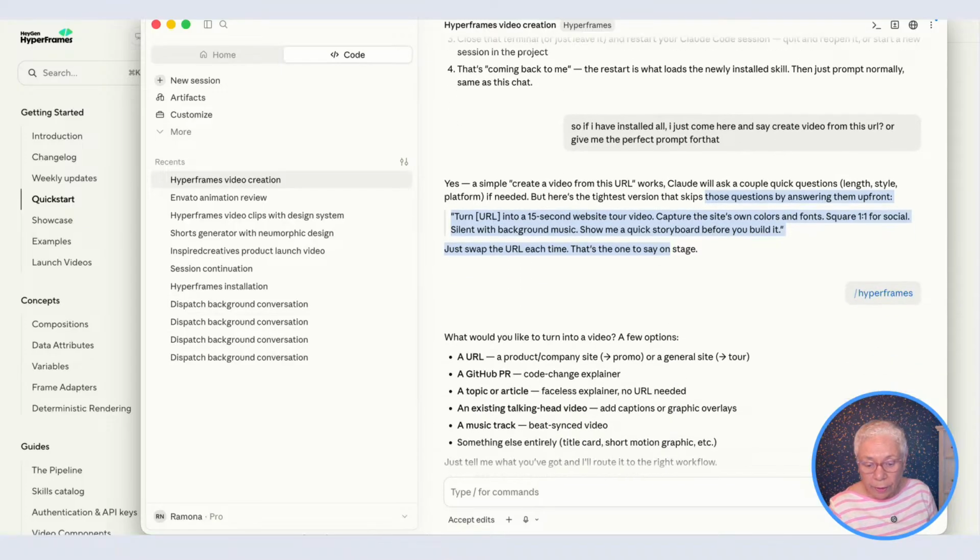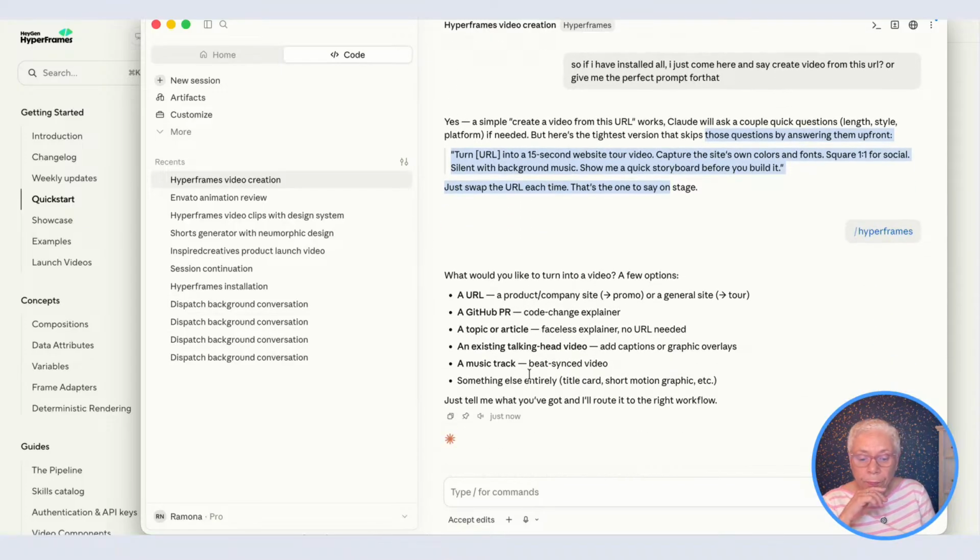But what it's doing, it is asking me, what would you like to turn into a video? Here's a few options. Isn't that nice? I wish I could get this.